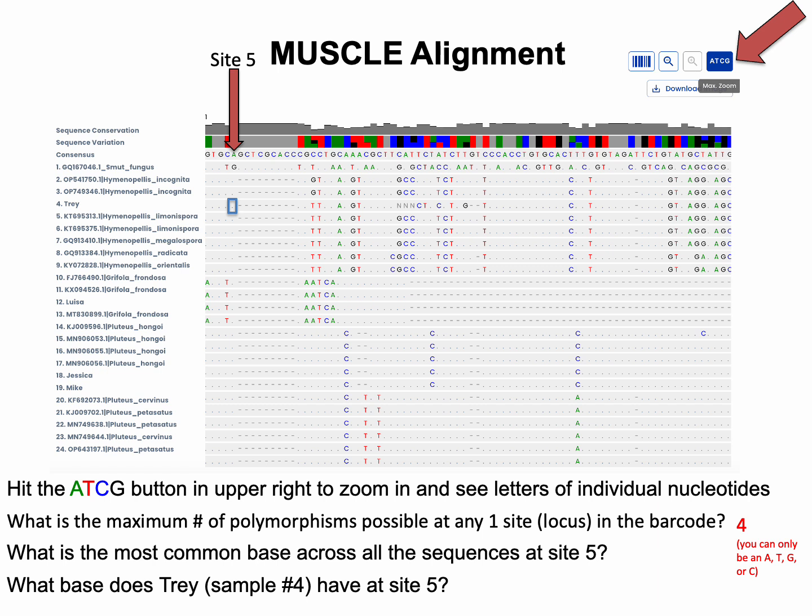What is the most common base across all the sequences at site 5, as indicated by the arrow in the upper left corner there, site 5? The answer is A, as indicated by the consensus sequence. A is the most common letter if you compare what letter is at that point across all of the sequences being compared. And what does Trey, or sample number 4, have at site 5?